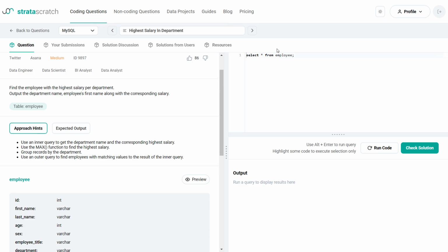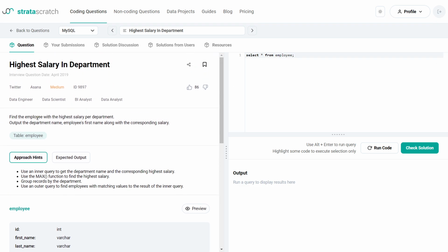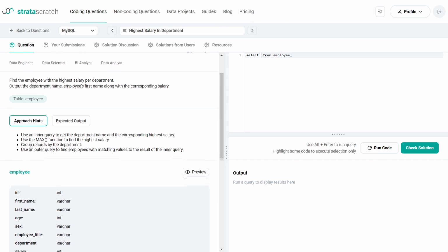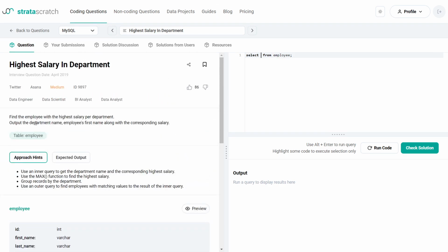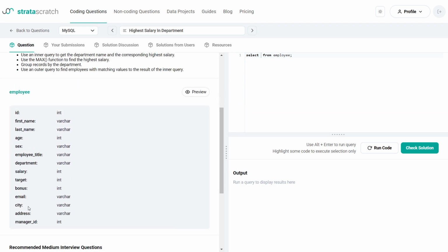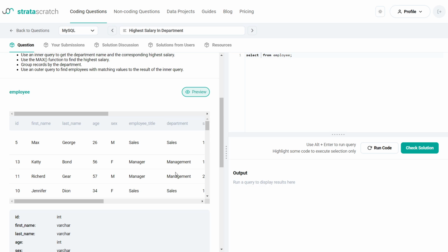So let's solve this question. Don't assume too much. Find the employee with the highest salary per department: department, employee name, employee first name, along with the corresponding salary. In the output, select. If we're asking about department name and employee name, let's write the department name. Department.